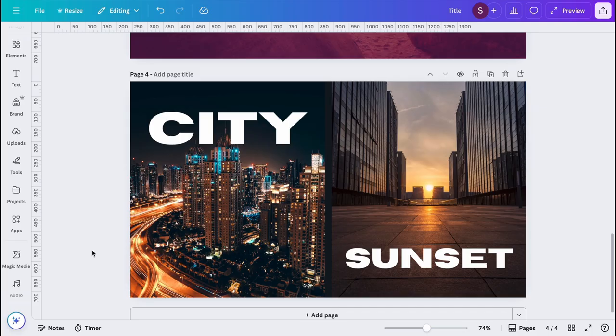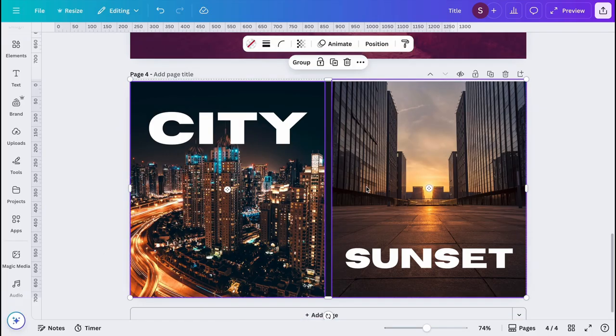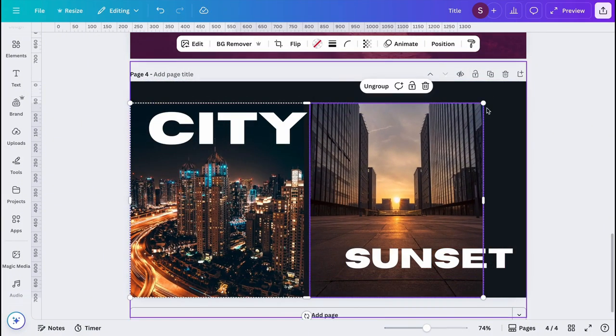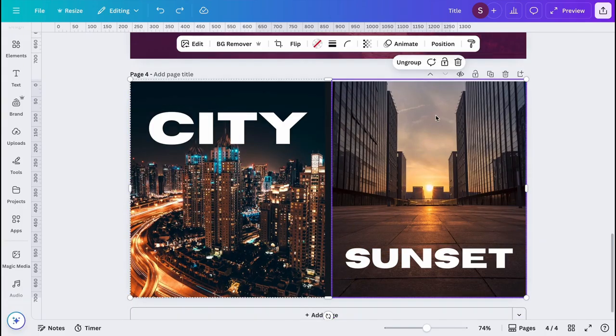To do this, you can select multiple elements. Hold Shift, select one image, then select the other one that you want, and above you see Group. You just select that, and now both images are grouped. From here, you can move them, you can resize them, you can even duplicate them.